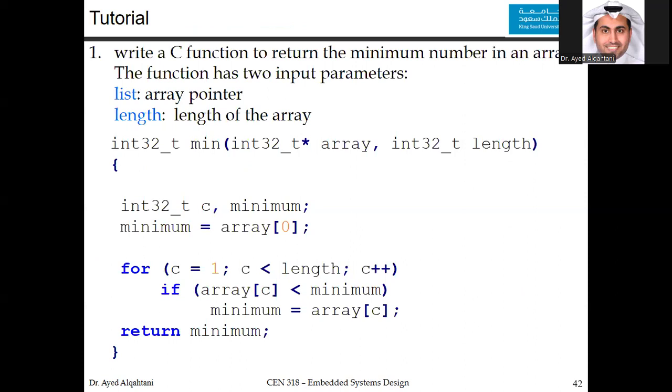So let's have some exercises. I believe we have 3 exercises, and then we will finish this lecture. So in the first exercise, we have this requirement, right? A C function to return the minimum number of an array. You have an array pointer, as in the list, and you have the length indicating the length of the array. So to write this method, it's very simple.